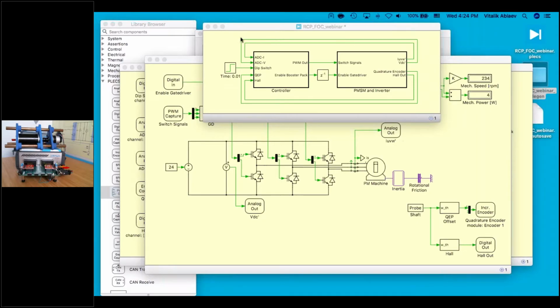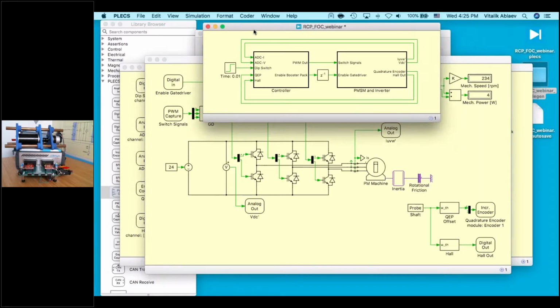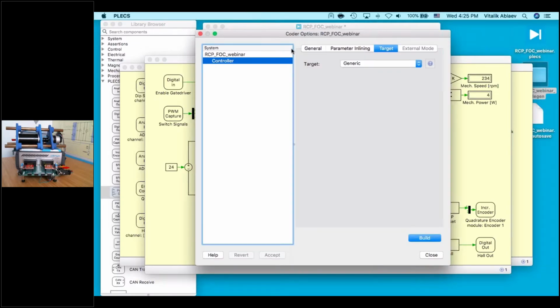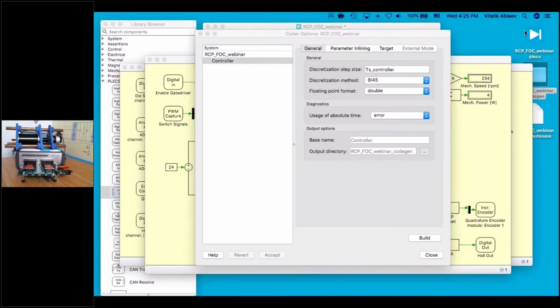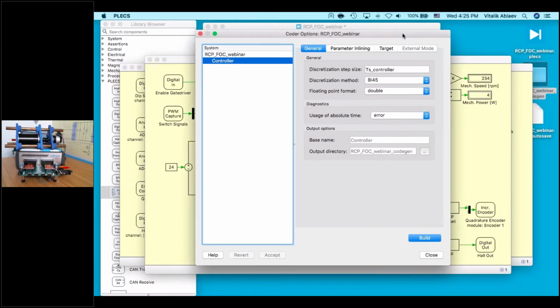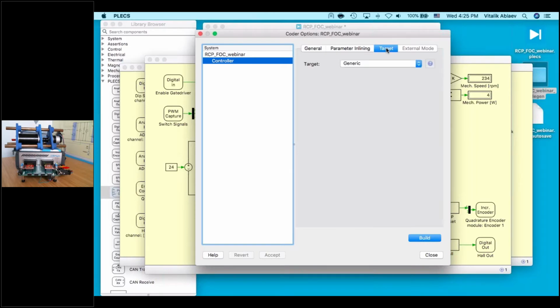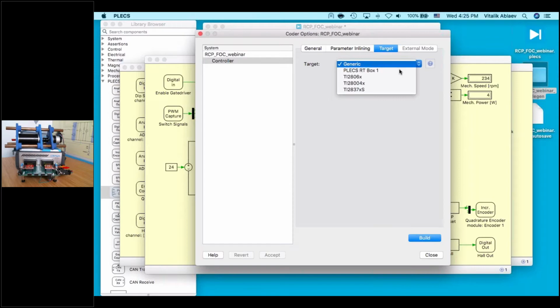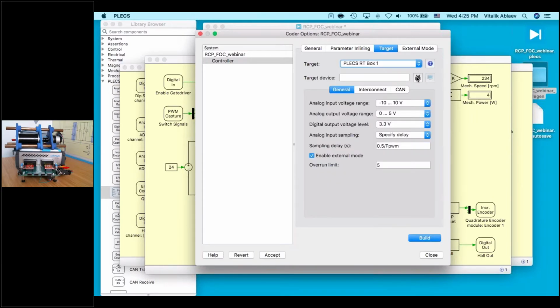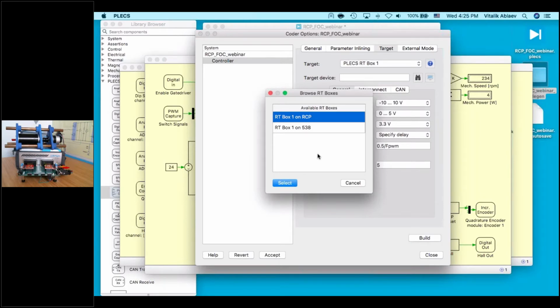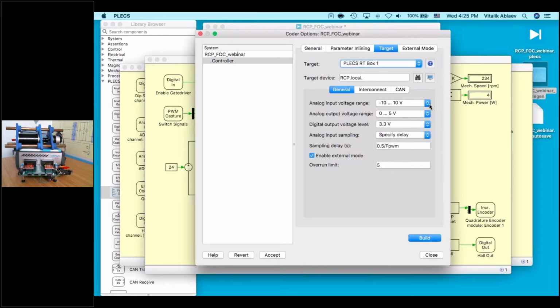So now we are actually ready to run this real-time simulation. And I will go back to my coder options. I will keep the same discretization step size because we have verified it in an offline simulation and we are happy with how the traces look. I will then switch over to the target tab, and instead of selecting generic, I will now select the Plex RT box. I will click on these binoculars and select the appropriate RT box. In this case, I know that this is the one that is sitting on my desk, and I need to be careful to choose the correct one.